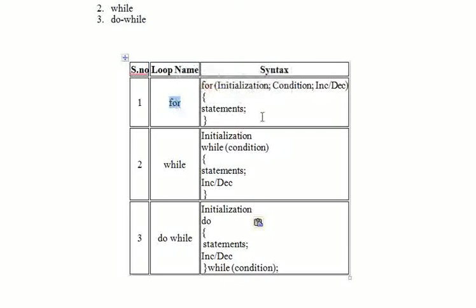In for loop, we need three things. First, initialization, second, condition, and third, increment and decrement. And here we give the statement of what we need to perform if the condition is true. First, it will initialize the value. This will be done only once. Condition is checked every time. Increment and decrement is done after the loop is executed.